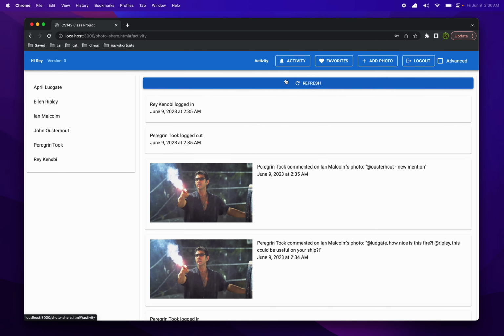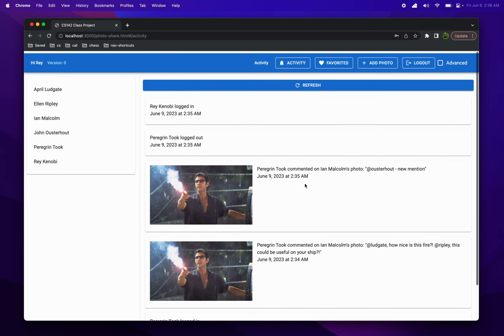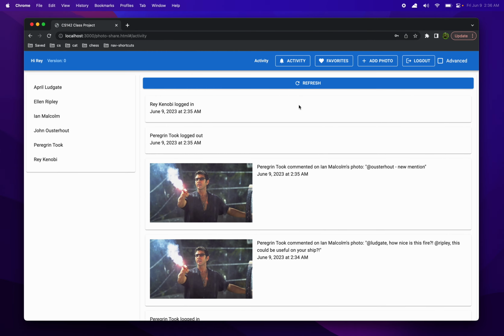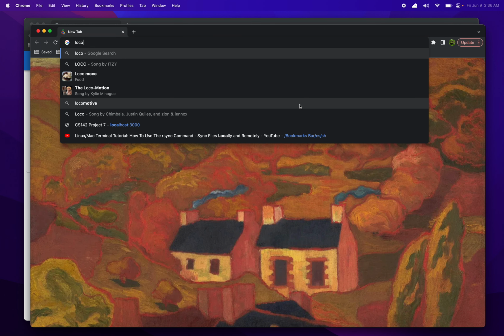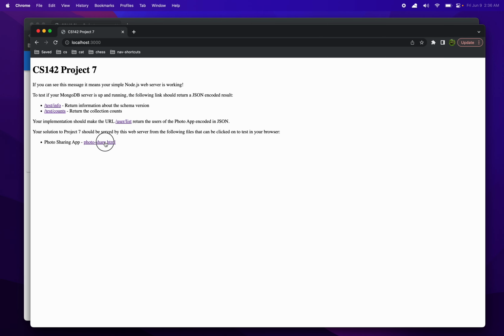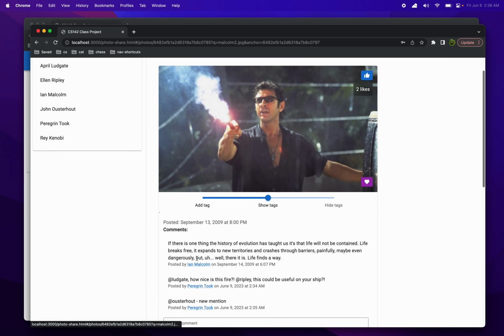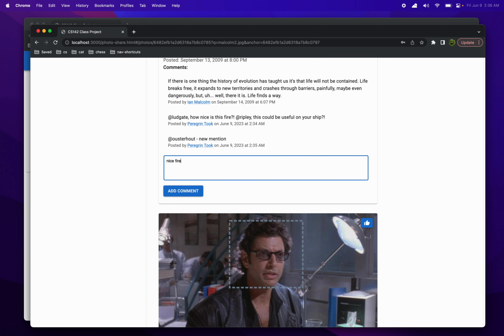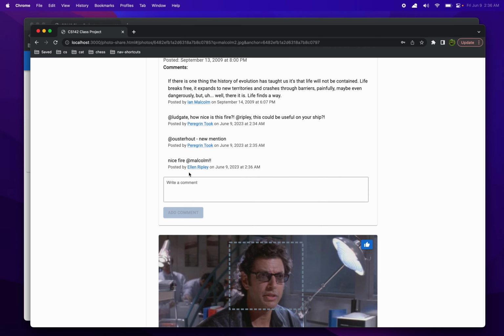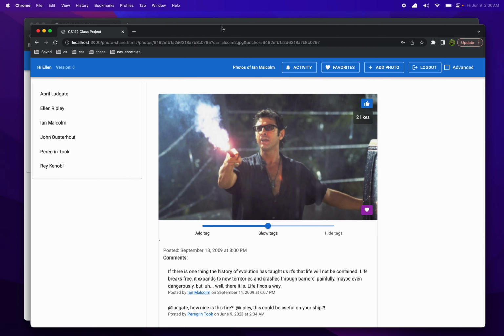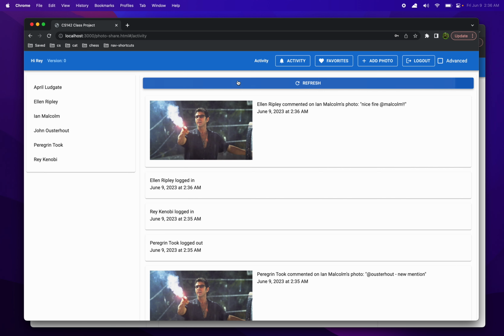Lastly, we have our activity feed, which is dynamic. Here, if we open a new screen and we log in as a different user, let's log in as Ellen and leave a comment. We can now go back to the original display, refresh it, and see that we have our login here, and we have our new photo comment.